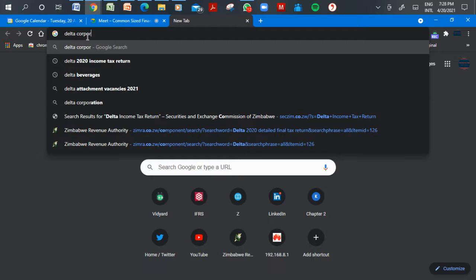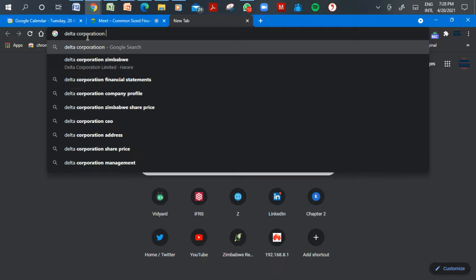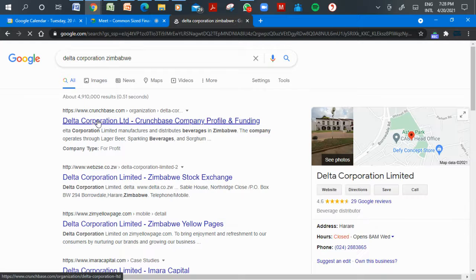Delta Corporation, Zimbabwe. So you go to, where is the website? We go to the website like this. You want to download the latest financial statements. The best place to download those is the company website. Luckily, all those companies are listed, so those financial statements are available to the public.